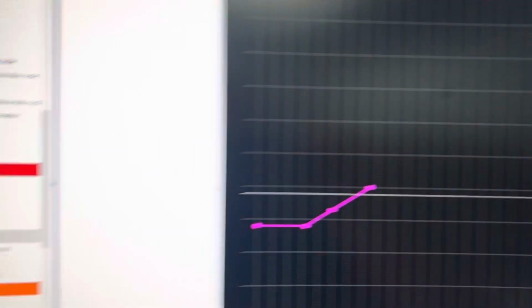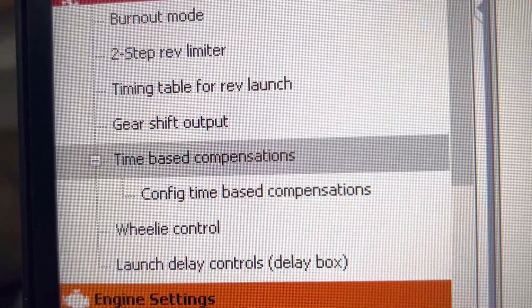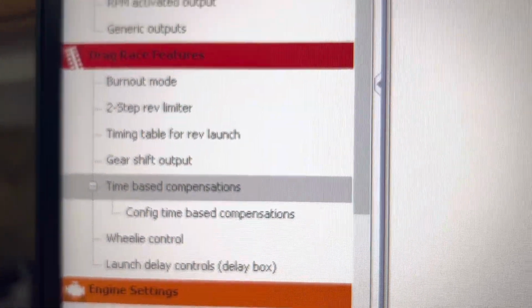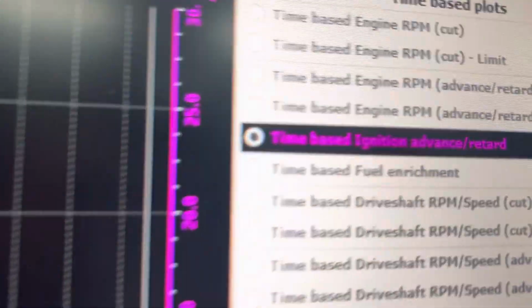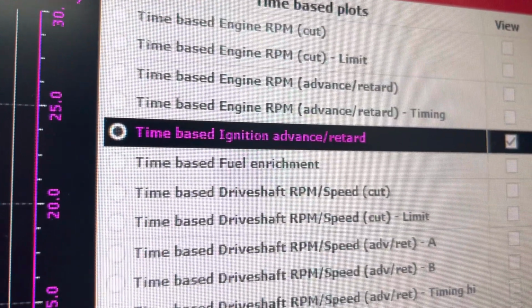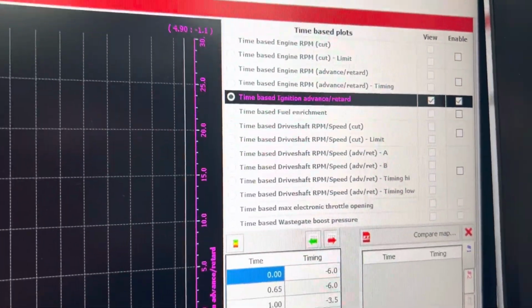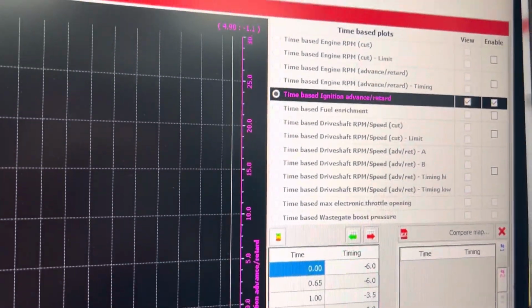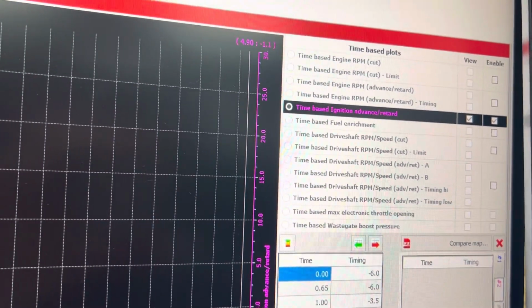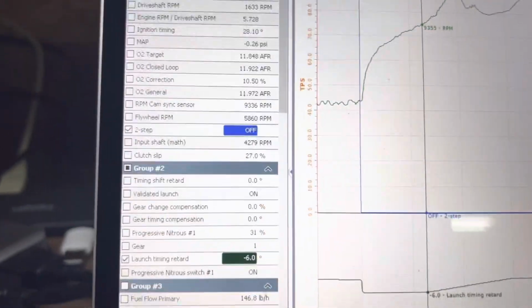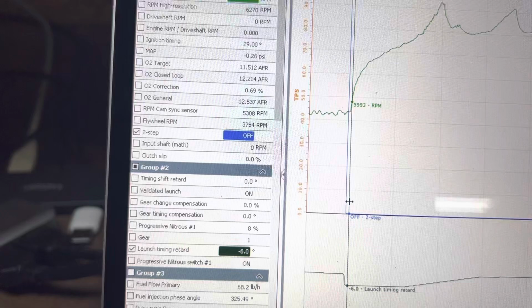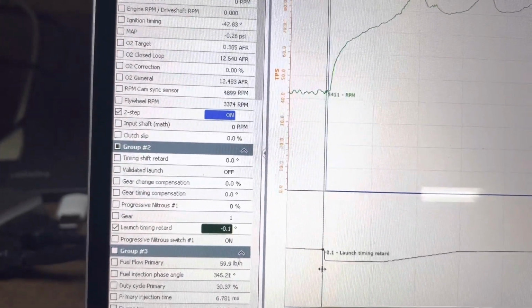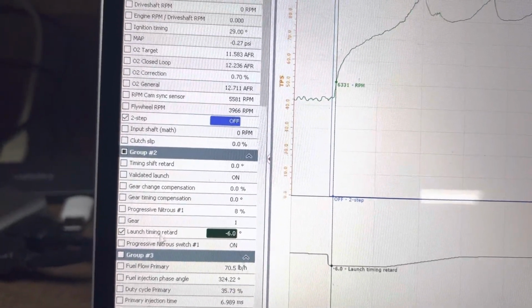In this video, I'm going to be going over a little bit of time-based compensations under drag race features. And I'm only going to go over time-based ignition advance retard today. This is time-based off of the two-step. So when your two-step is at zero, when you launch off the two-step, like in this data log here, two-step is on, two-step is off, there's the timing that's being pulled. Launch timing retard.